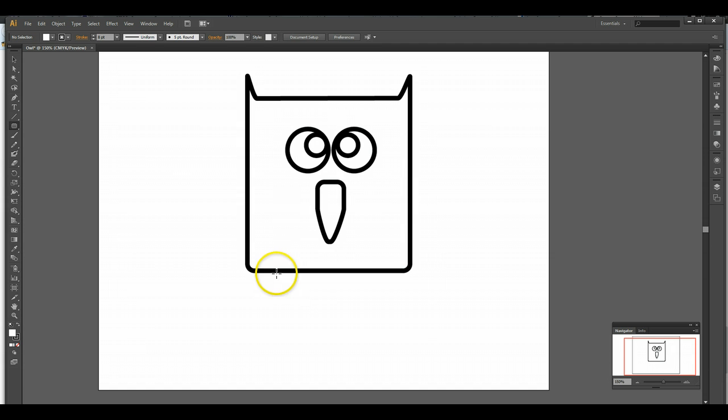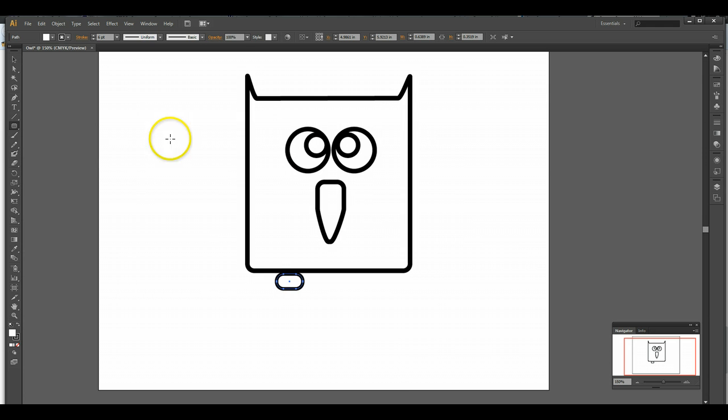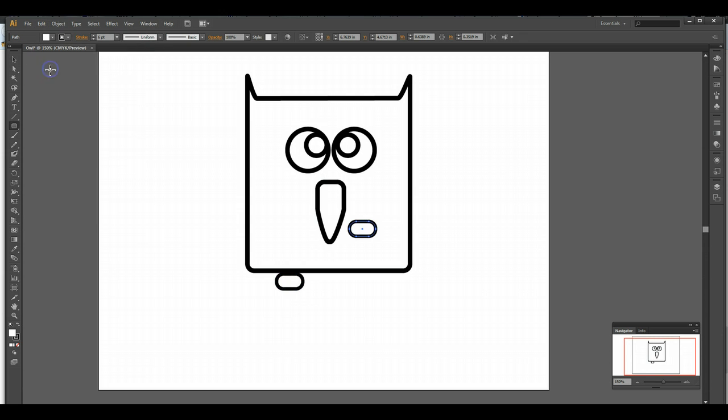And this time we're just going to draw a little rectangle about like that. Make sure that's the right tool I wanted. It is. We're going to make it 6-point strokes, so we're going to make it a little bit skinnier. And then once we have that, we are going to copy and then paste.